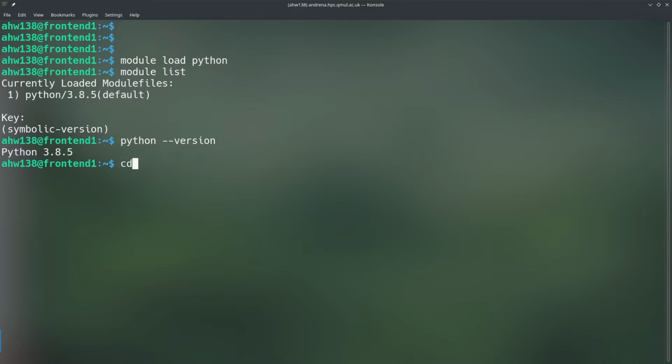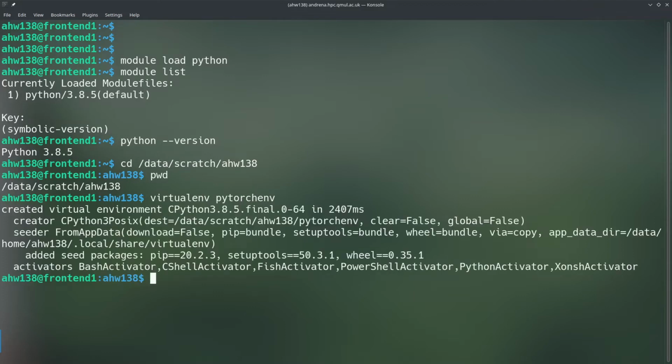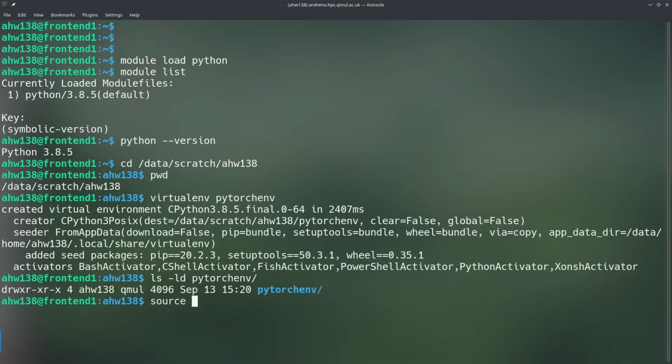Then we create the empty virtual environment. I first change directory into the place I want to install it. Then I use the virtualenv command to create a virtual Python environment called pytorch-env, where I can install the Python packages. Now, before I actually install packages into the environment, I need to activate the environment in my current session. You can now see that the prompt has changed to show the name of the environment that has been activated.